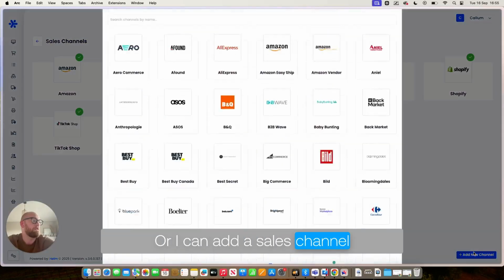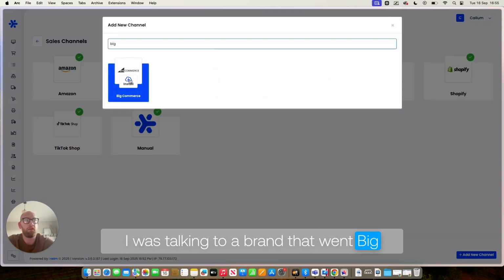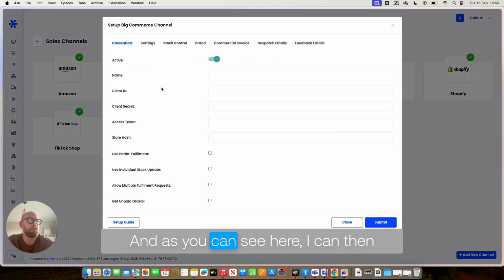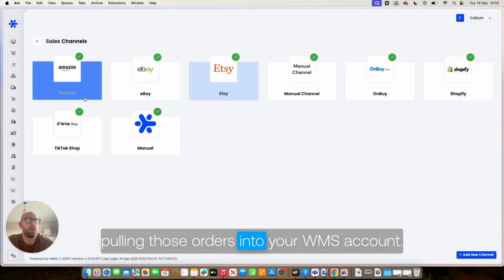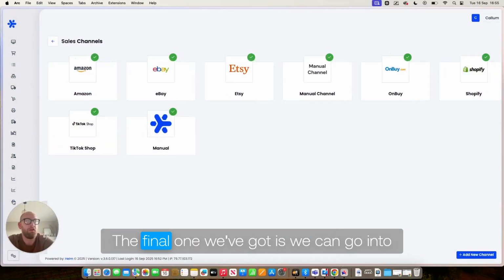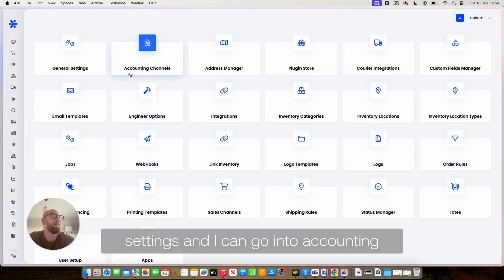Or I can add a sales channel, say I want to add Ecommerce. I was talking to a brand that went on Ecommerce the other day, install it, and as you can see here, I can then start adding my credentials in, which will start pulling through the orders. But it is as simple as clicking install, add in your credentials, and then it will start pulling those orders into your WMS account.